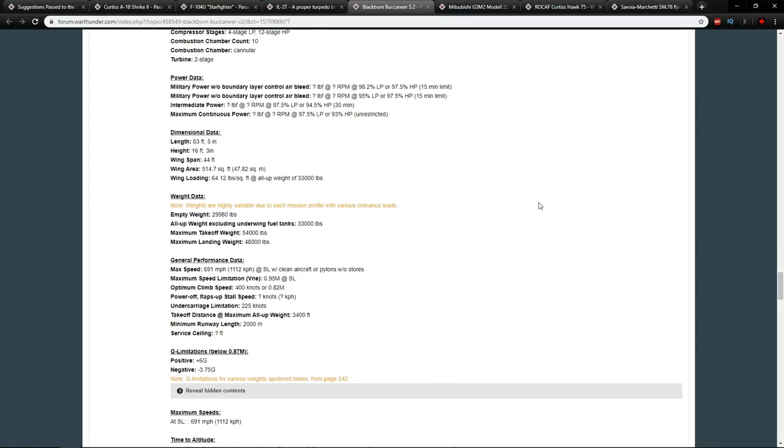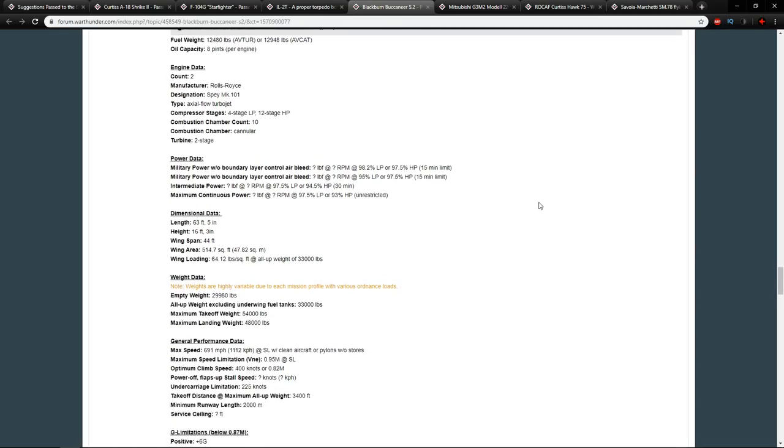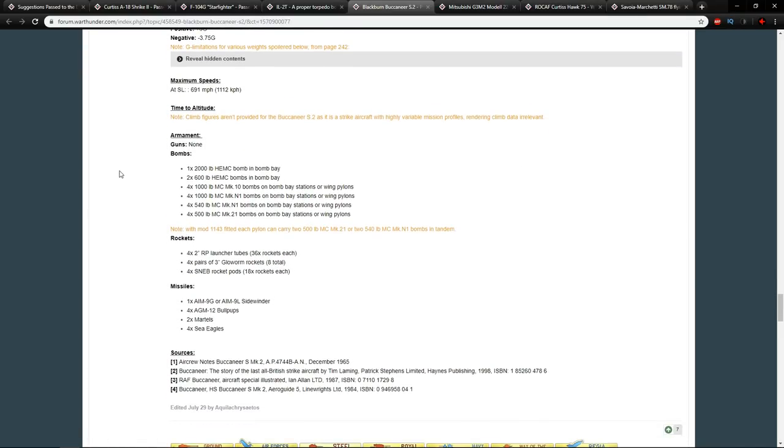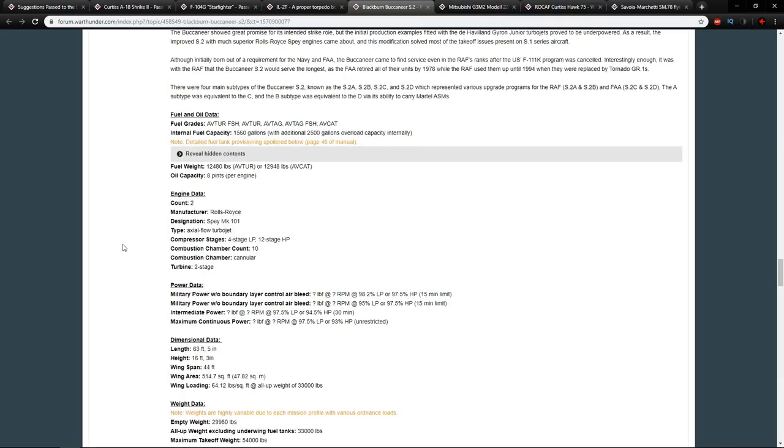because of the fact it doesn't have that primary armament? You can see here at the bottom, when it comes to the armament, it could carry, as you can see, the bombs. You have a plethora of different bombs from 2000s to 500s. Then you have access to a bunch of rockets as well, including Glowworm rockets. And then AIM-9G or AIM-9L Sidewinders, but only one of them. Then you've got the AGM-12 Bullpups, the Martels, and the Sea Eagles. So all of these would be incredibly potent, depending on what game mode you are playing this thing in.